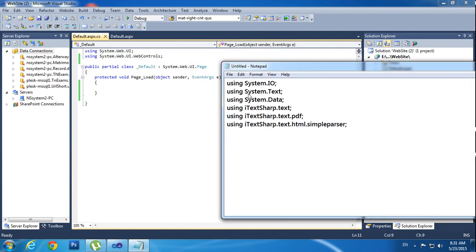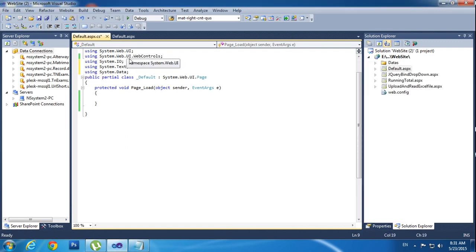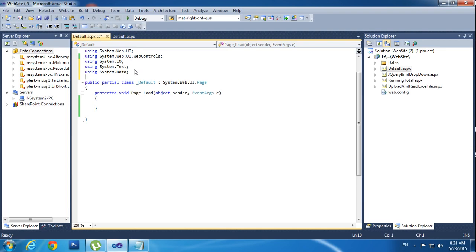I need to declare the namespaces using System.IO, System.Text, and System.Data. So I am using these three namespaces here. System.IO will be used for StringReader and IO objects, input output objects. System.Text is for manipulating the text and all. System.Data is for using the data table. That time we will use the text.